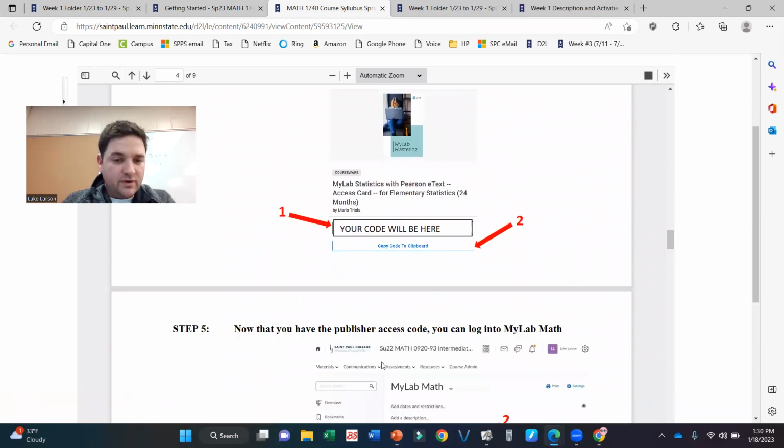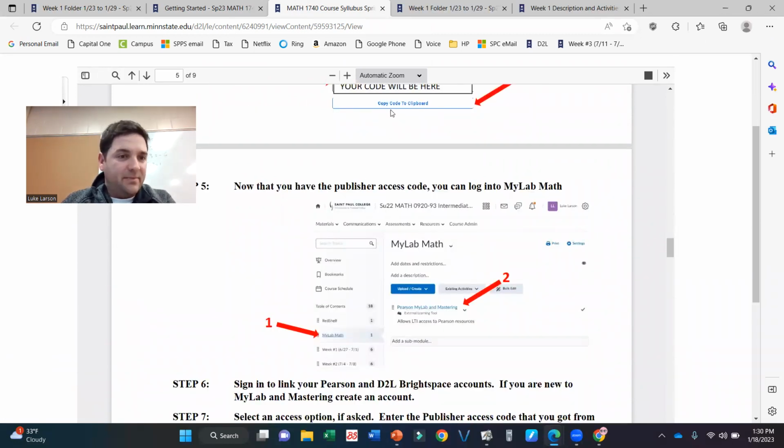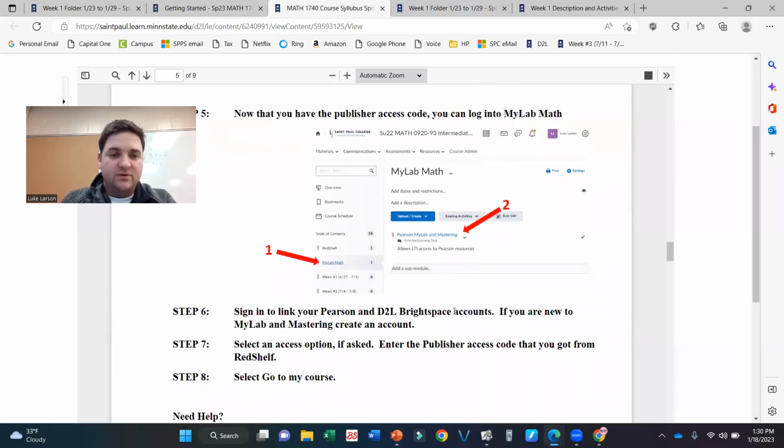Now, you take that code, copy it, and go back in. Here it says MyLab Math. I think it just says MyLab or My Math now; I think I changed that, but you click on that one. You click on Pearson MyLab and Mastering, and if you have an account, log into your account. If you don't have an account, make an account, and then you can use that code, and you'll have access to the online textbook, which you need to complete this course because all the assignments are in Pearson MyLab. All your assignments, your quizzes, your midterms, and your final are all in that. So you do need access to the digital textbook.